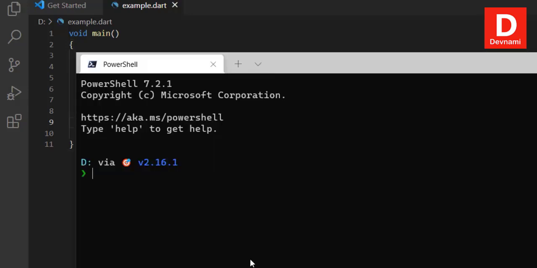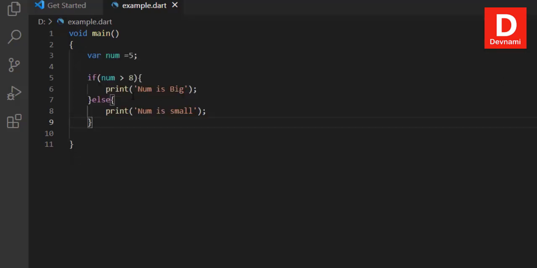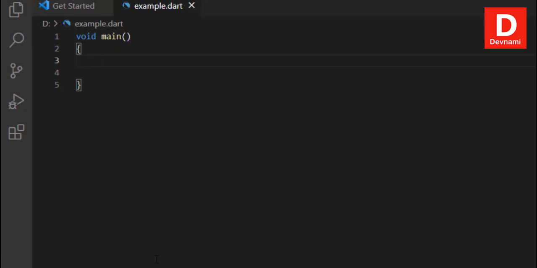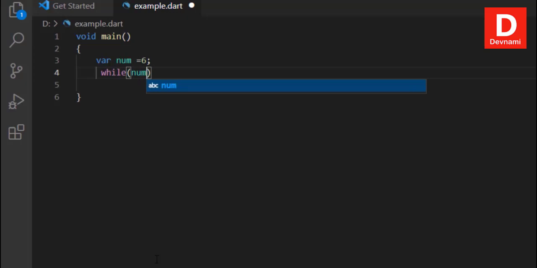If I execute this dart example.dart, as you can see, it returns with number is small, which is true. So this is a simple if else condition that you can try on Dart. Now let's take a look at how you can create a while loop in Dart. So to do that, what we'll do is we will create one variable named number, assign it value of 6, and then within while loop let's try and see if our number reaches to 1.